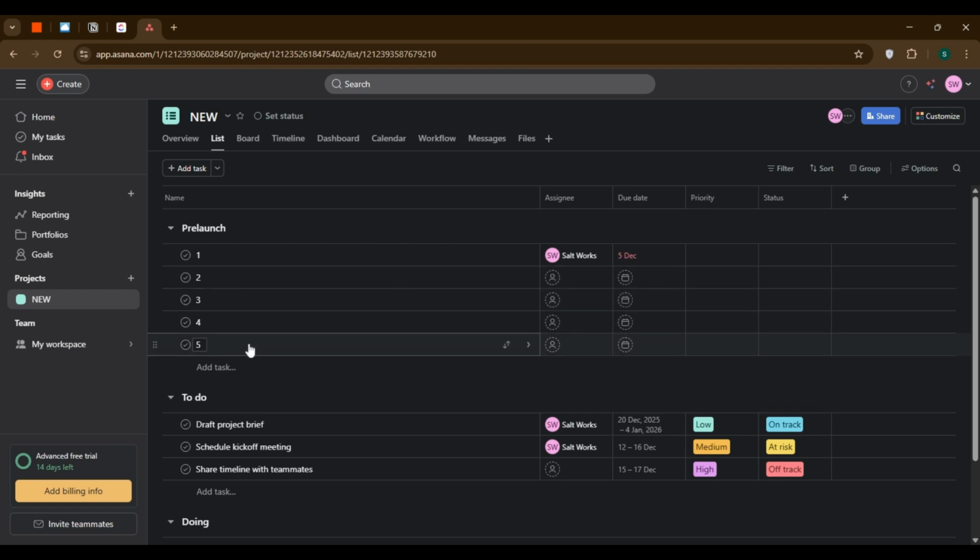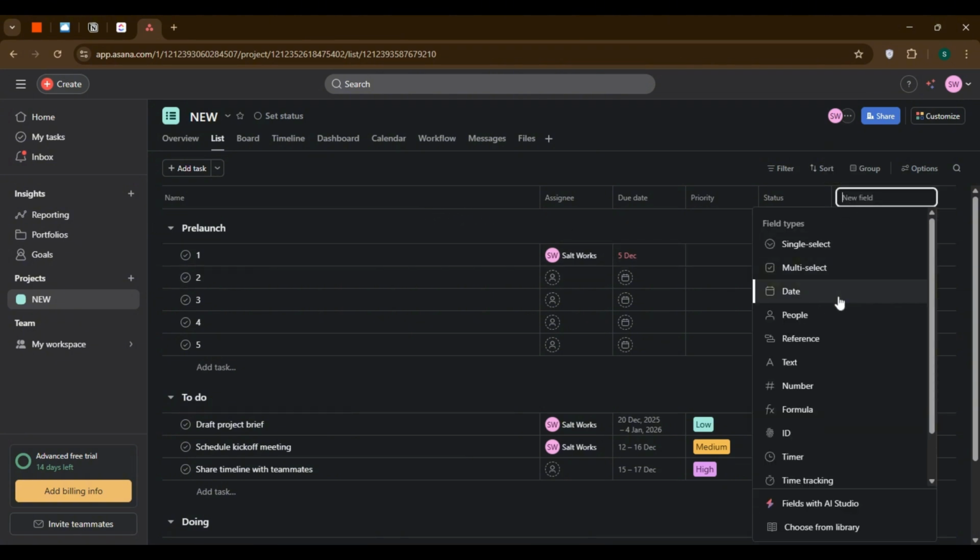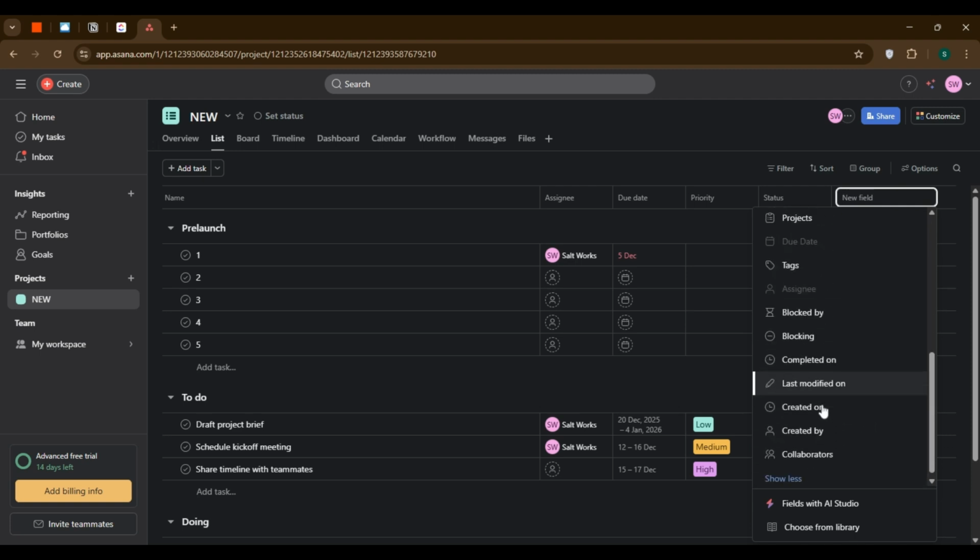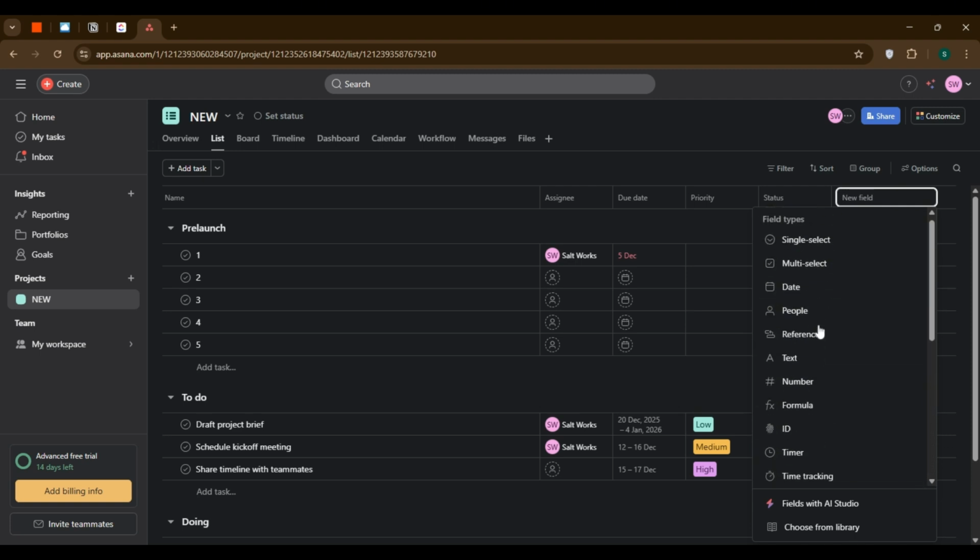Now, each lead or company becomes a task. The task name is the contact's name or company. Use Asana's custom fields to add your CRM data. Add a field for email, one for company name, and a drop-down field for status with options like hot, warm, cold. You can even add a number field for deal value.